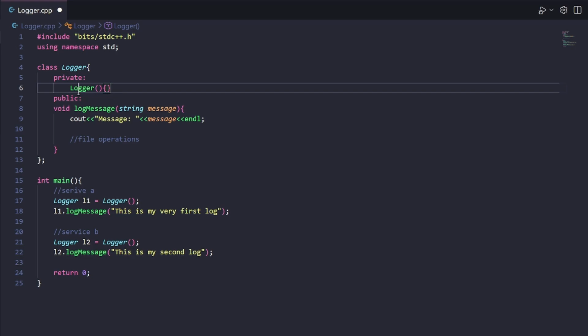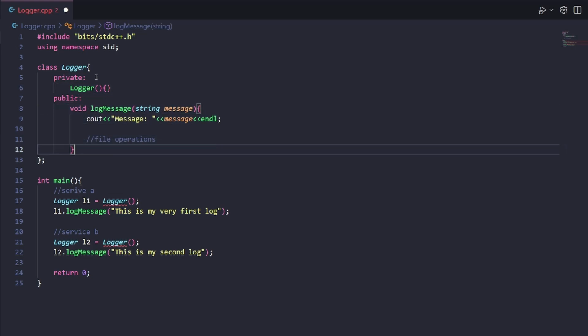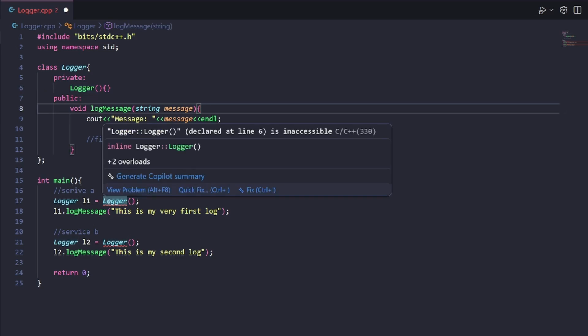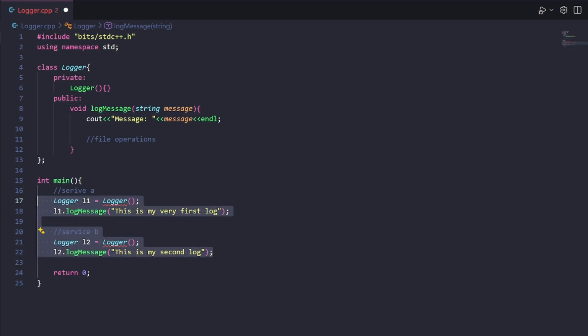Yep. So as you can see, I've created this object logger inside of the private section of the class. It's throwing errors that this part of the code is not accessible. Now we can't create objects like this.